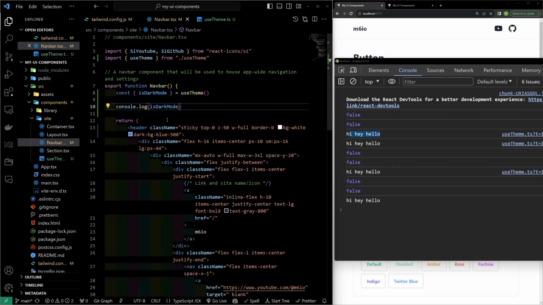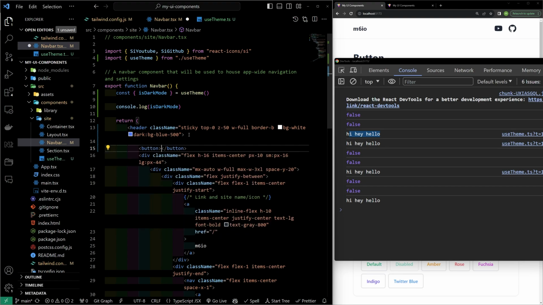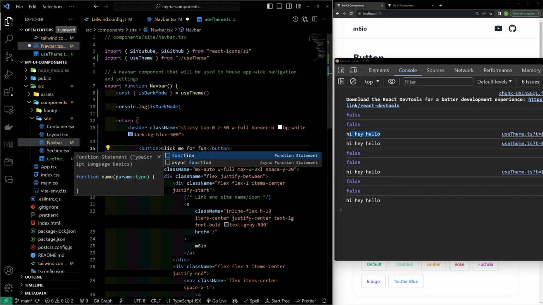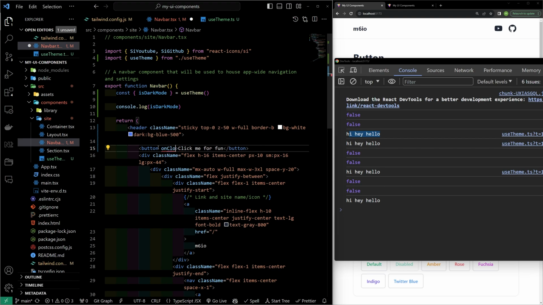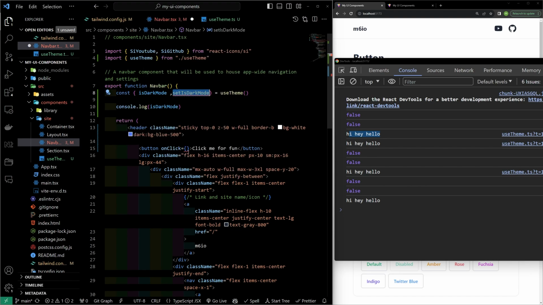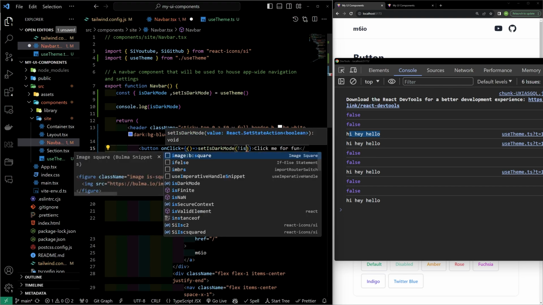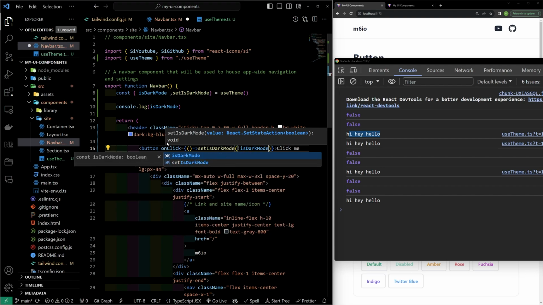And back in my navbar, if I add a button over here, whoops, oh my gosh, I thought I had not capsed it, ended up capsing it even more. So I say click me for fun, and then in this button I did an onClick handler, and I ran setIsDarkMode. So I ran the set dark mode setter. I'm going to run this as the opposite of is dark mode. So what this is saying is when I click this button, I'm going to set is dark mode to the opposite of what it currently is.